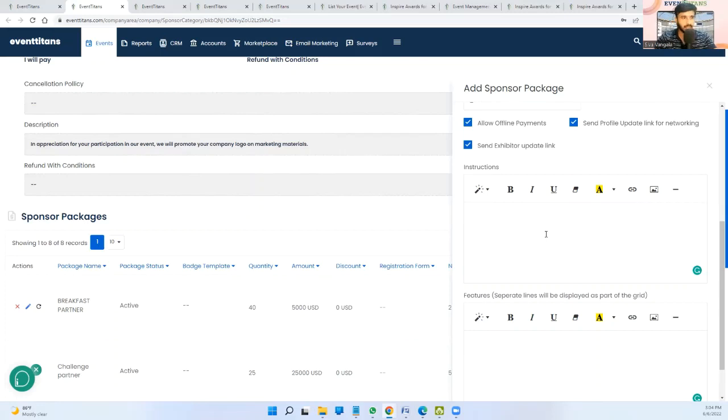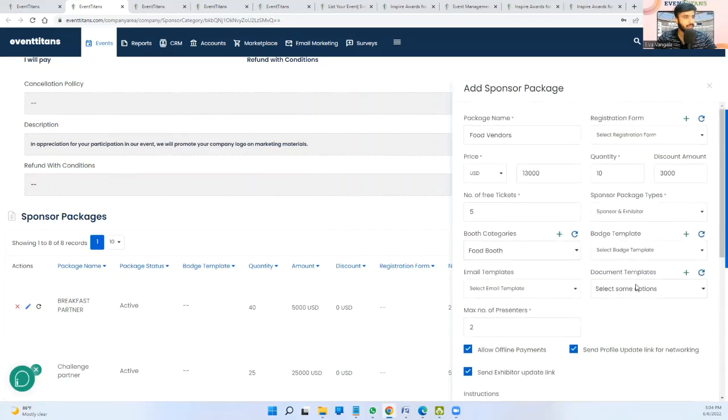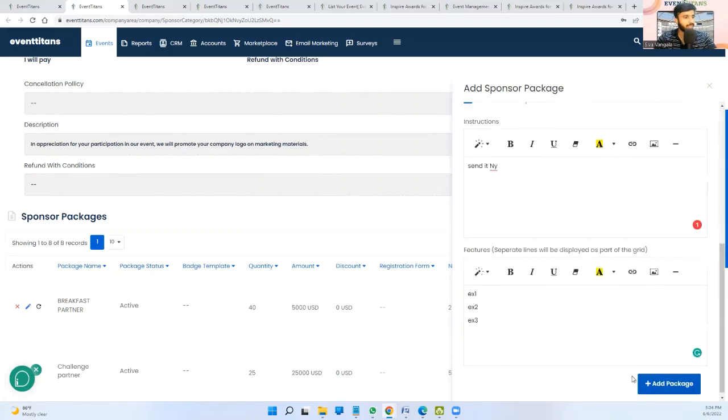Instructions, send it to New York, etc. So inside this: features, example 1, example 2, example 3. The reason why we do it this way is that you need to type enter so that they come out well on the front end side of it.